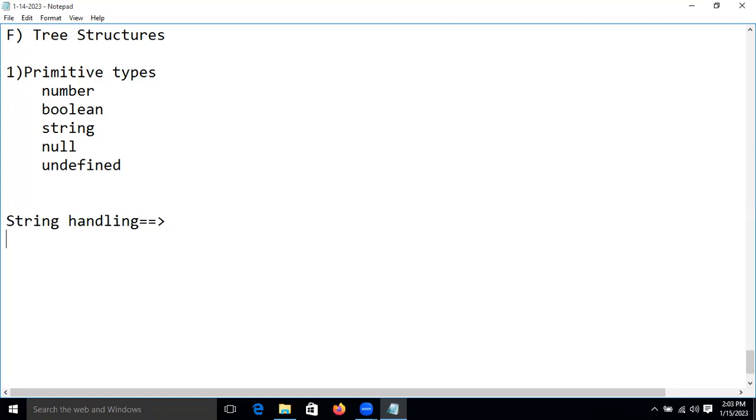Today let's see string handling, how we are handling and formatting our string data in TypeScript. Same like JavaScript, in TypeScript also we are handling the data. So now let's start it.